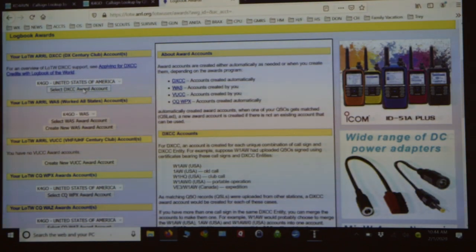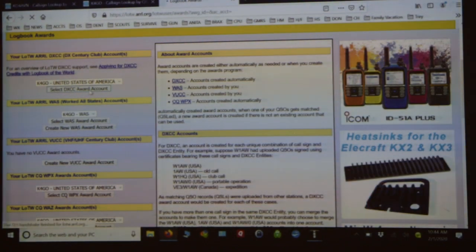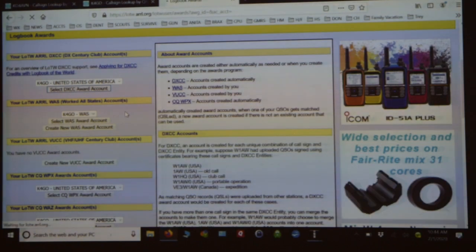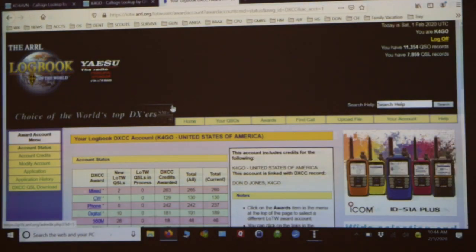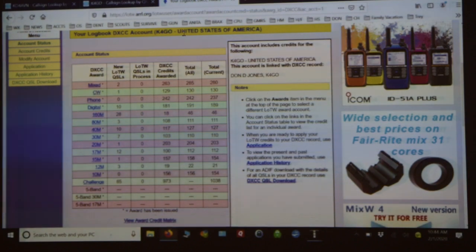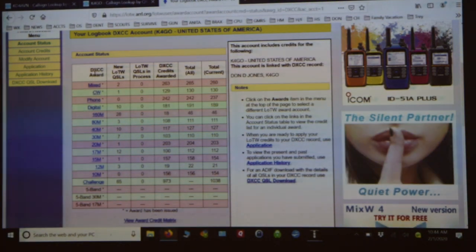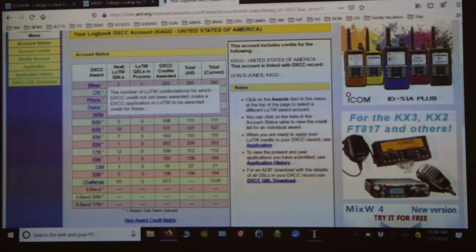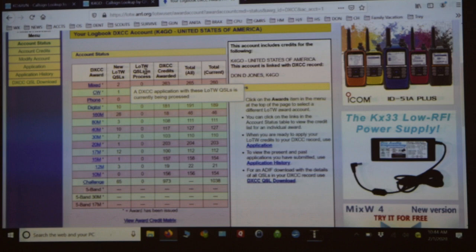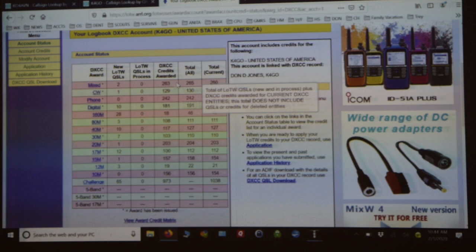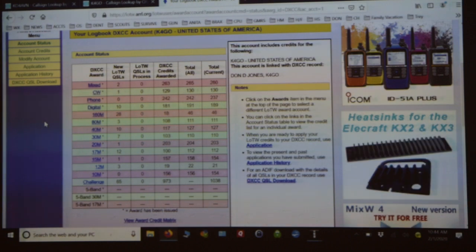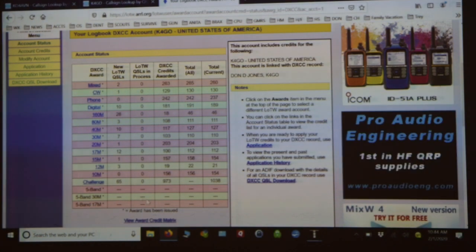Okay, so here's the DXCC award, K4GO. And this is kind of the summary of it, account status. And this is the award itself, the name of the award. These are new QSOs that haven't been processed. These are ones that are being processed. These are the ones that have been awarded, and a total here, okay? So this particular fellow, now to see, this little star means the award's been issued, all right?